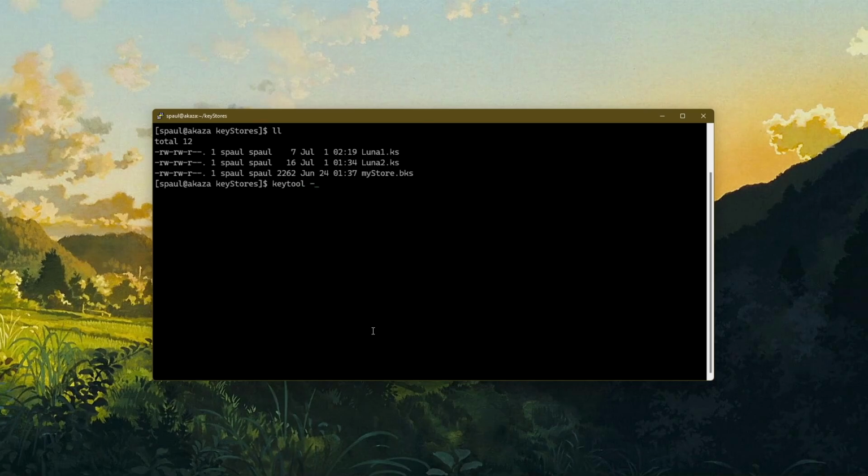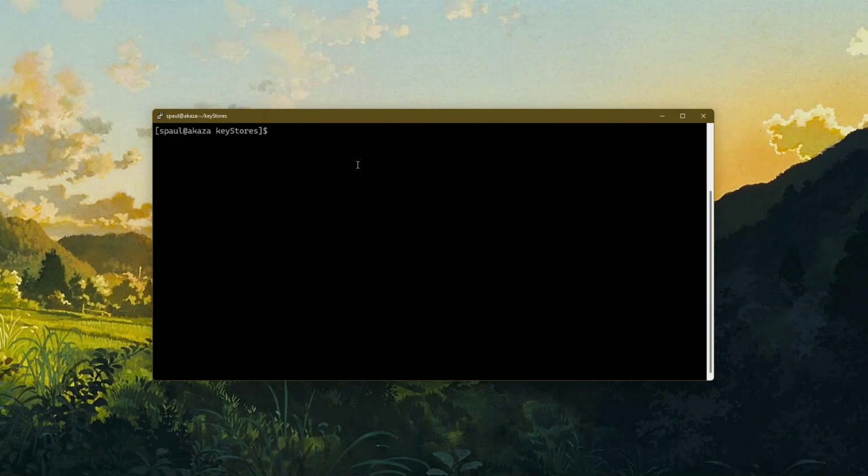So if I execute keytool -list -keystore luna1.ks -storetype Luna, we should see an error message. Yep, Luna not found. Let's try to load LunaProvider dynamically using keytool. So I'm going to do keytool -list -keystore luna2.ks. It doesn't matter, I can use any key store I want. Store type should be Luna.